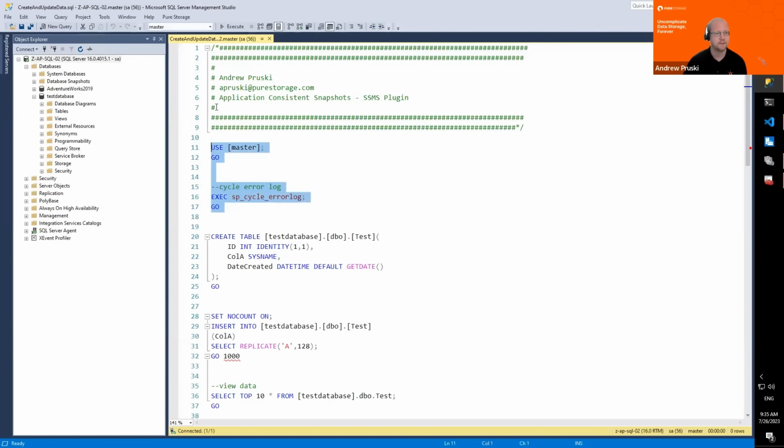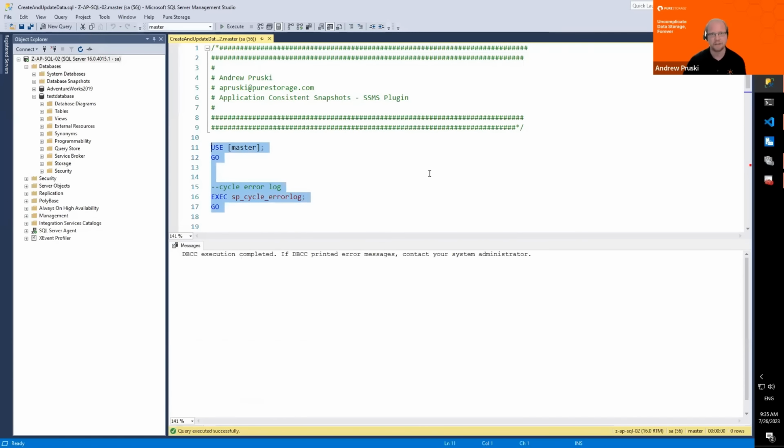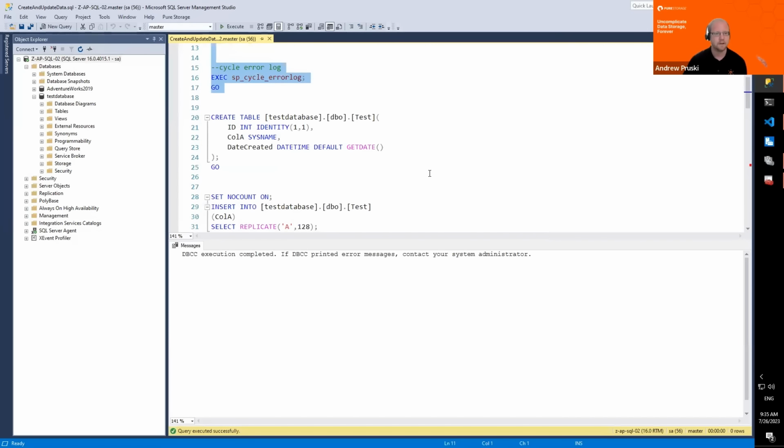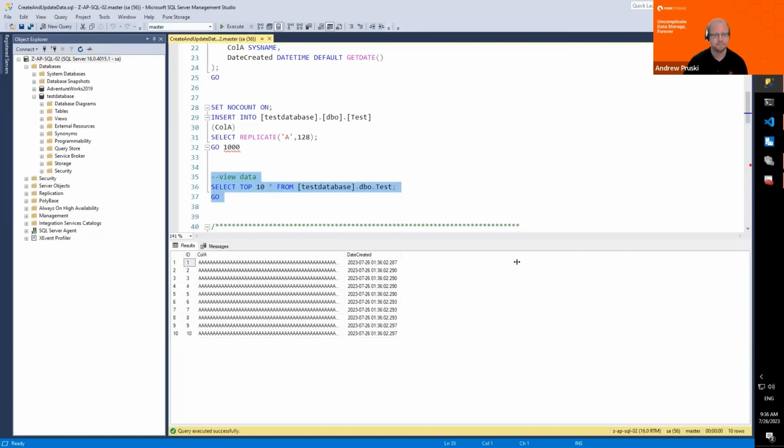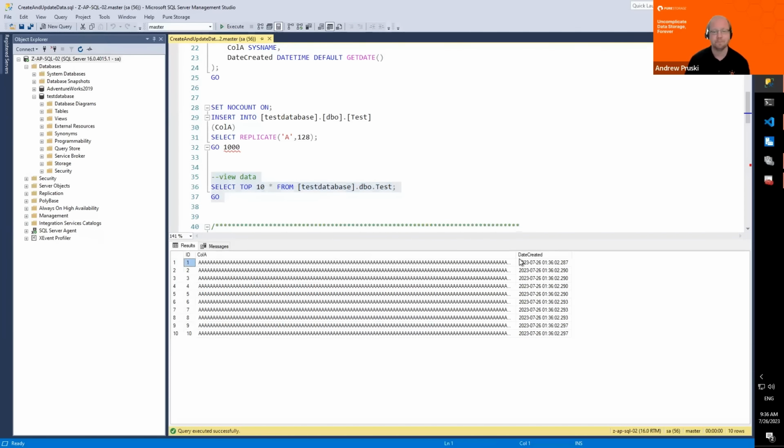So first things first, let's recycle the error log because we can have a look at the database being frozen in the error log. And let's create a table. This table is just a dummy table with an identity column, one column for our data, and a date created with GETDATE as the default. And then let's insert, say, 1,000 rows. Just some dummy data to have a look at. Nice and quick. And then we can do a select. Here we go. There we are. Load of dummy data in there that we're going to use to update and then return our database to this point in time using an application consistent snapshot.